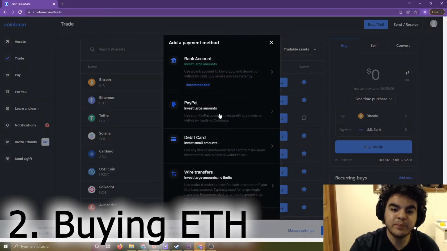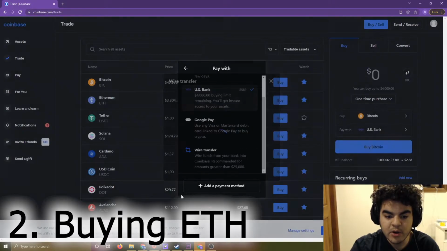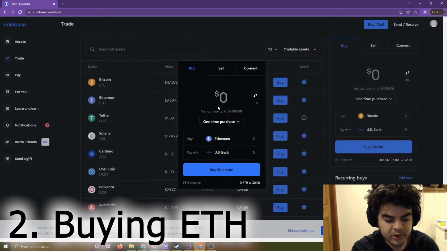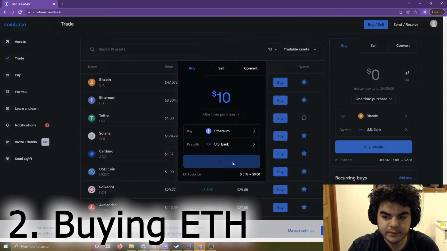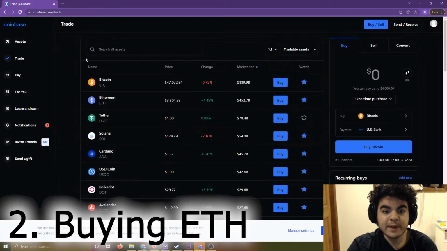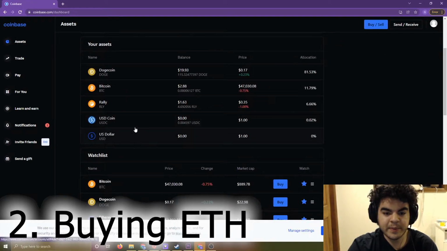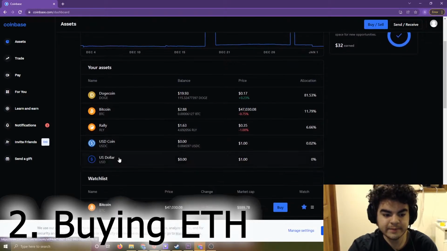From here you can use Plaid to attach your account, or you can buy with PayPal, debit card, or you can do a wire transfer. Then you just type in how much you want to purchase, $10 worth of Ethereum, and you hit preview buy, and then you hit buy now. From there the transaction should show up under your assets. Right here you would be able to scroll down and see Ethereum, and then you would have a dollar amount in there.